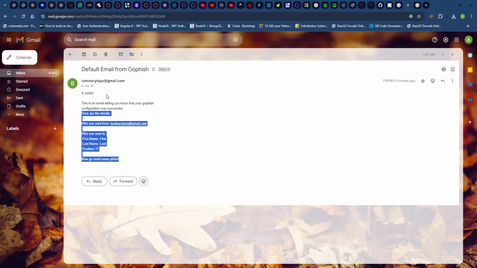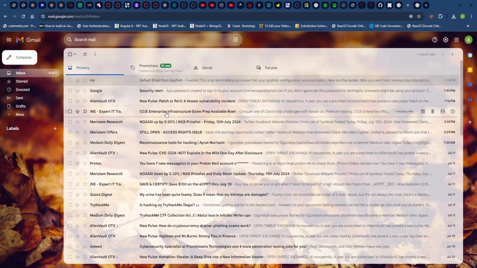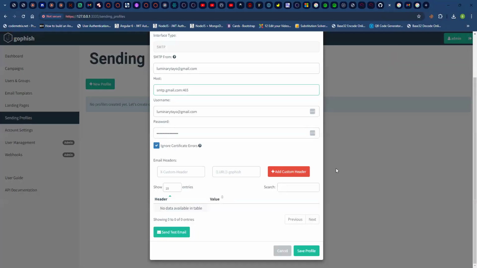So this works. That means we can use that sending profile to send out emails to people and they will get it in their mailbox. That's the goal. We want to make sure that our phishing mails get to the person's mailbox.